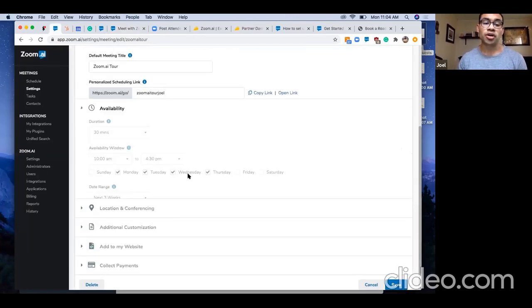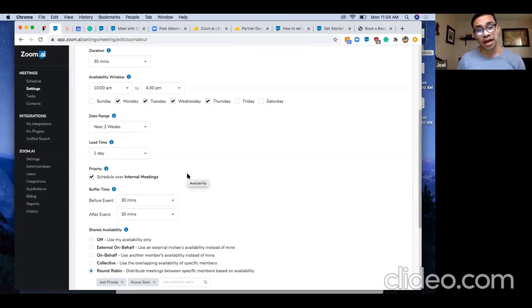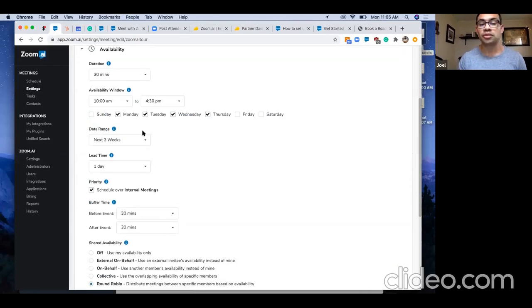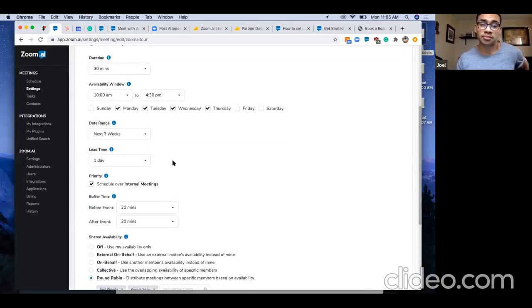Aside from having your default calendar be the source of truth, meaning that, let's say I have my Google calendar attached, and if I go to my calendar and put pick up my kids from 4 to 5, your assistant will respect that. But you can also teach your assistant how to do your availability, particularly for this link. So the duration, availability window, when within the days of my week.